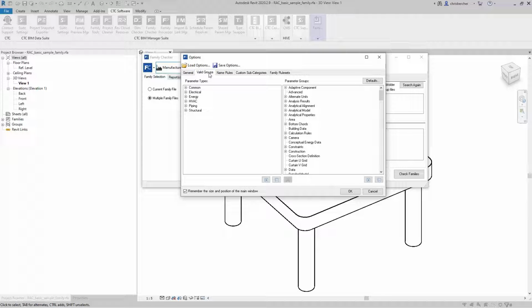Second tab here is for valid groups and parameter types. So what you get to do here is assign the appropriate parameter type to the parameter group. There's a check inside here that will effectively do that to make sure that your content has a passing grade.